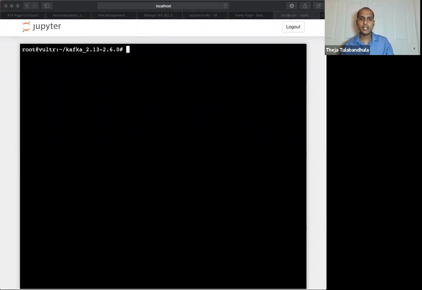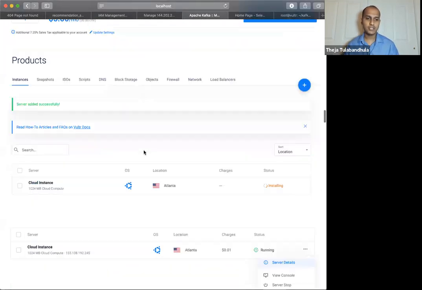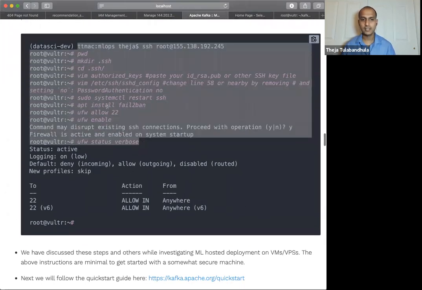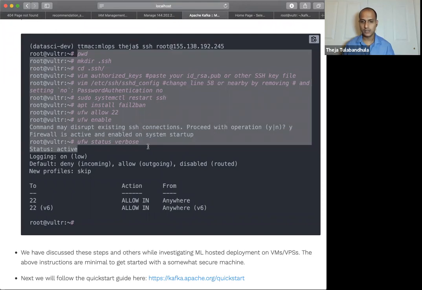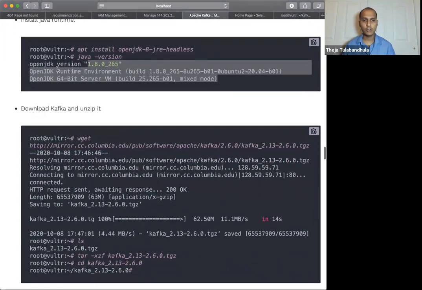Now we just have to start a few things. First thing, so we did this: we started a virtual machine, and we did most of it, except for things like fail2ban, which we did not do, but we set up our SSH access, and then we just installed Java. Okay, we didn't check the version, but we can check it, but this is how you install Java. It's not the Oracle Java, but OpenJDK.